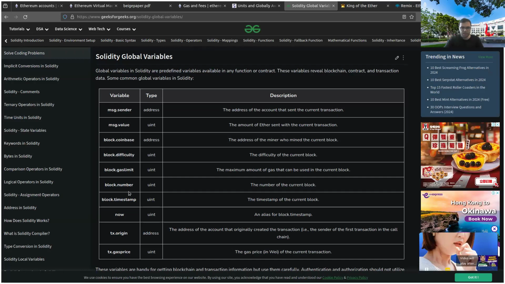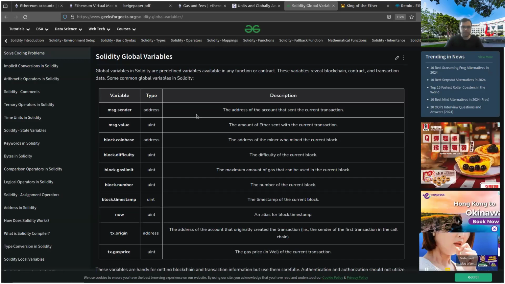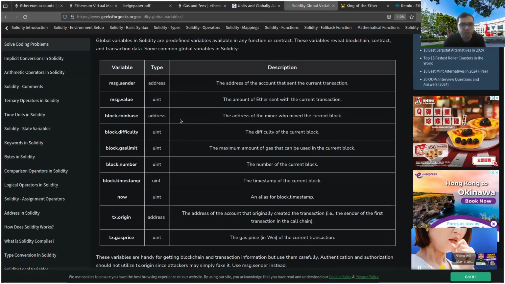These are the things that you can actually access in your contract. So you can see here, for example, there is msg.sender, which is the address of the account that sends the current transaction or called the current function. There is msg.value, which is basically the amount of money that is attached to this transaction, to this function call. There is block.coinbase. This is the address of the miner who mined the current block. You have difficulty, gas limit, block number, block timestamp.